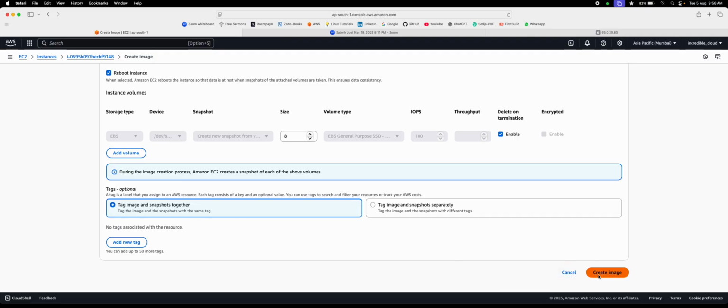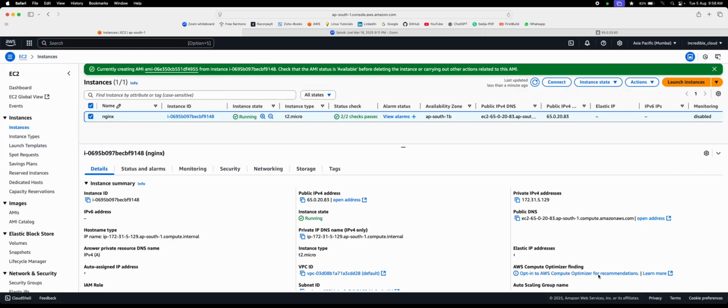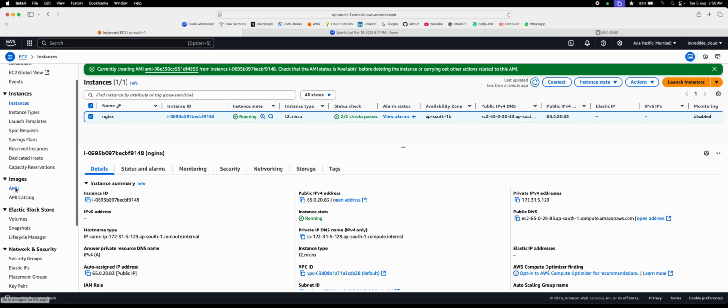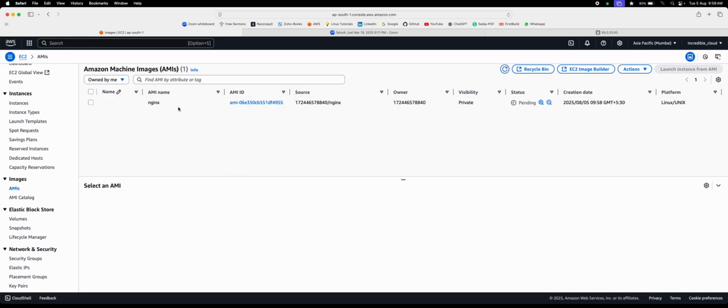So click on create image. The image will be created. Where can you find that image? In the images section you have AMIs. Under AMIs you have your image. So guys, can you see?